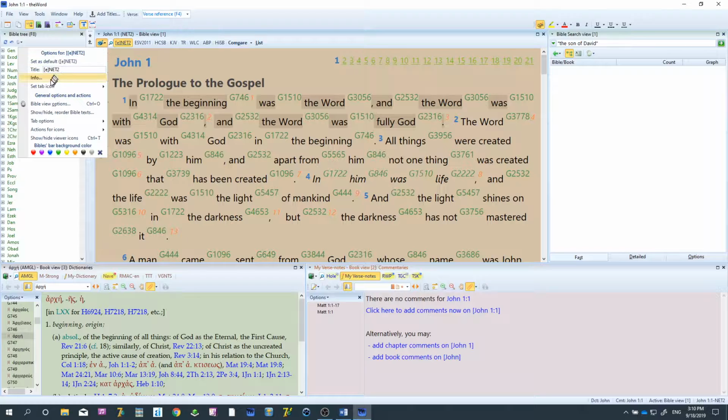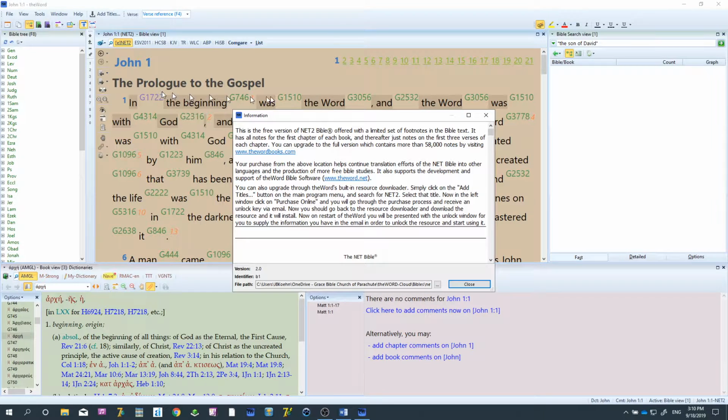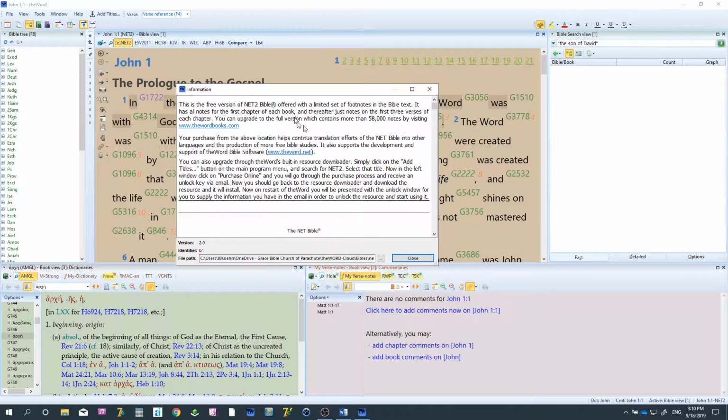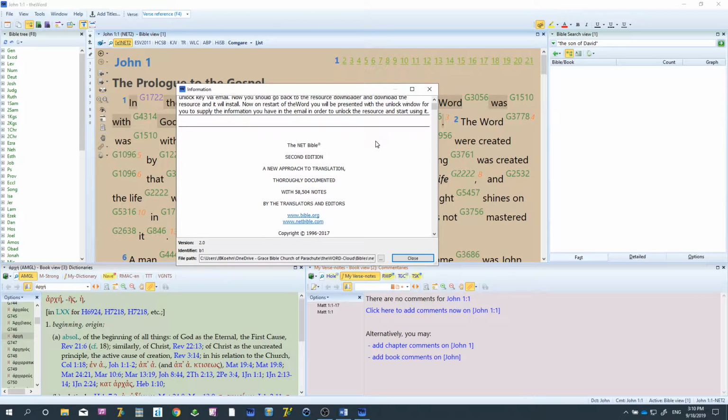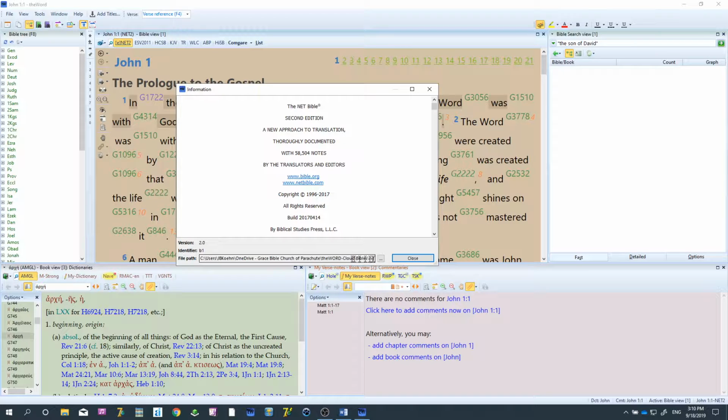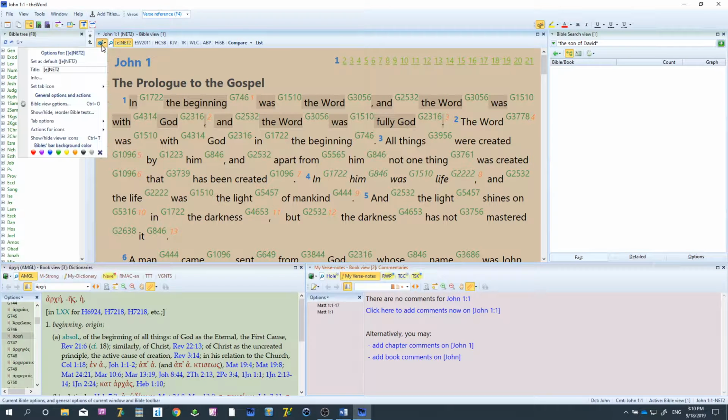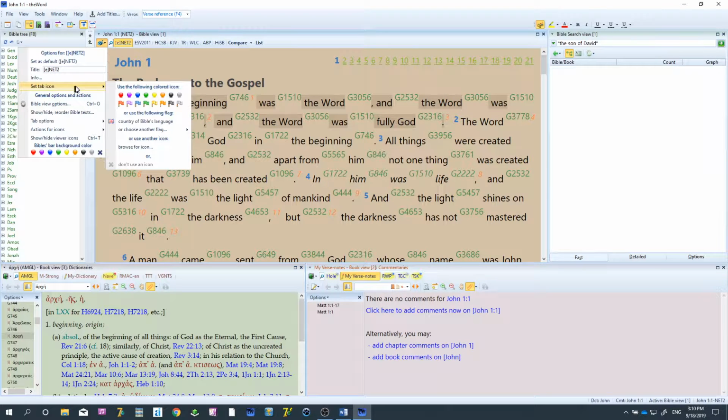Let's continue on. We have info, which will get us into information concerning this net Bible. This is the free version, which lets you know that you can go to thewordbooks.com and buy the full version with various notes. You can also see where the Bible is installed on your computer, the version, the identifier, things like that. Going back, we have set tab icon.